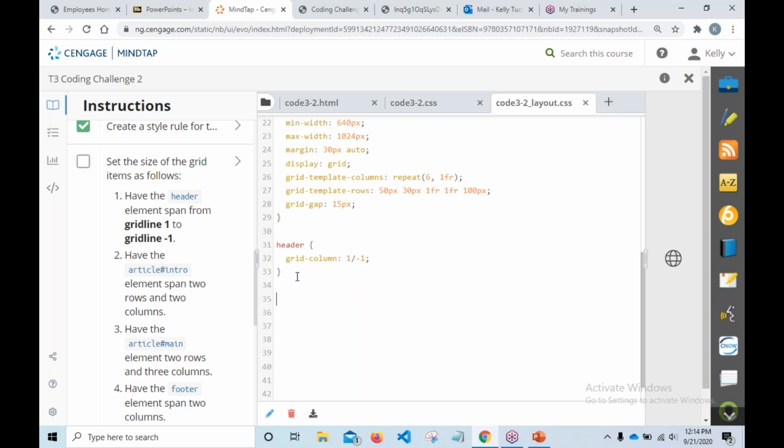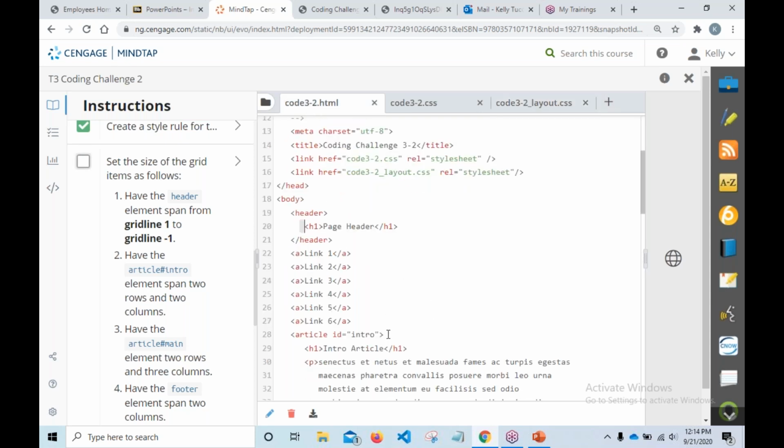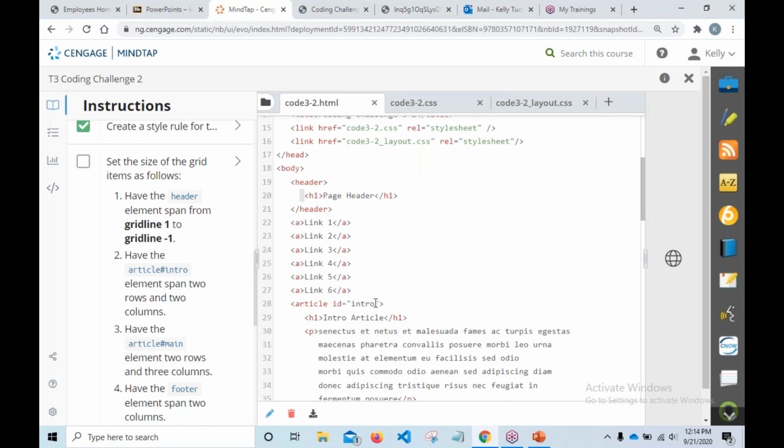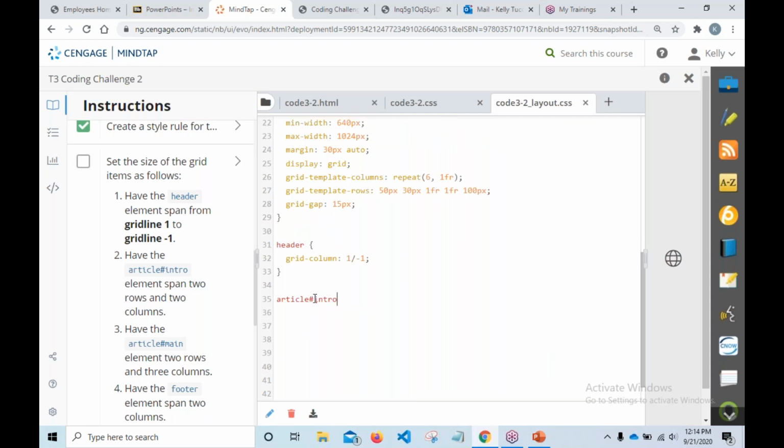And the second thing says have the article intro element span 2 rows and 2 columns. So the next thing is going to be article intro, like that, right? Because that's what our class is on the HTML. If you look at it, article ID is intro. So that's how we indicate that on our style sheet, we do article hashtag intro.